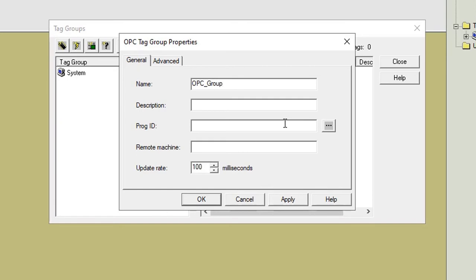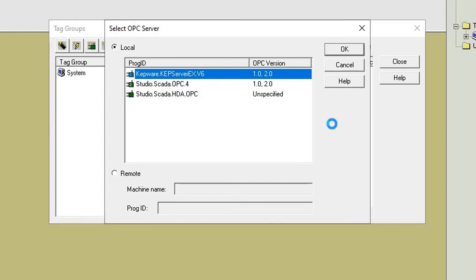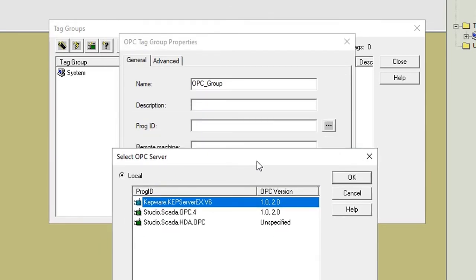I'll be using Kepserver EX as my OPC server, and to get the program ID I have to click this button. Kepserver EX is installed on this system, and hence when I click this button, InfiLink goes to system registry and finds out which OPC servers are installed on this machine. I find that Kepserver EX version 6 is installed on this machine. I just click it and hit OK.